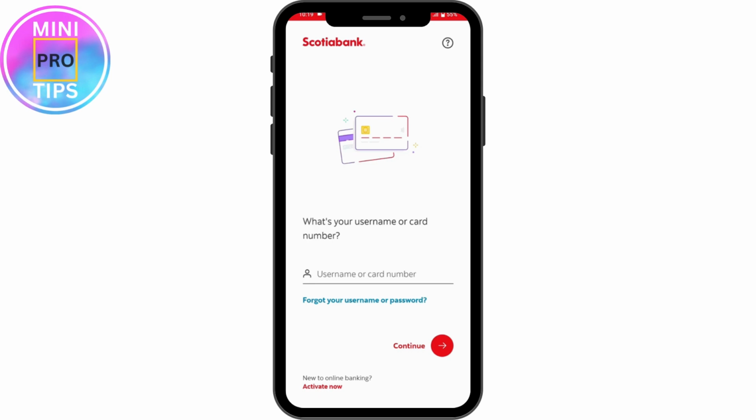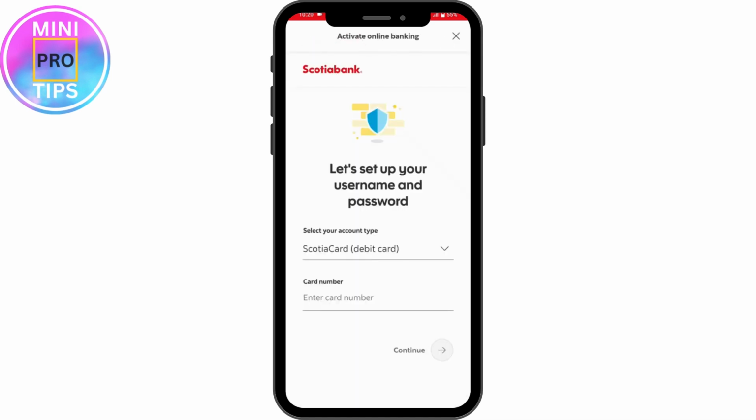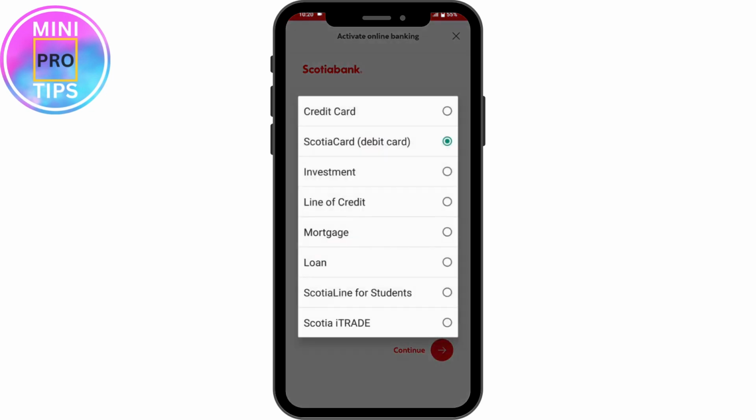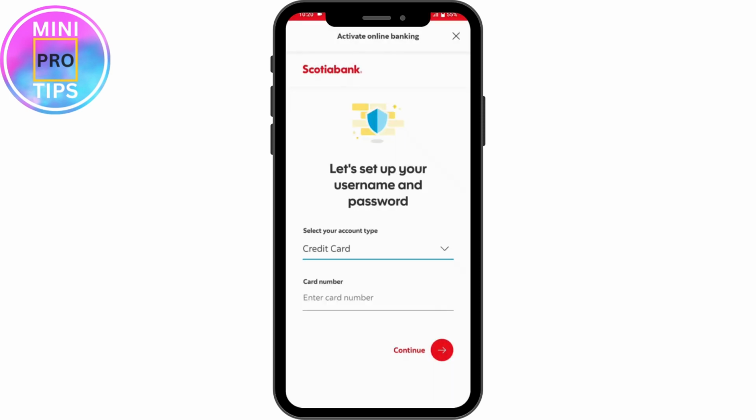So to create or to register, you can go for activate now, which will be on the bottom left. Tap on that, and from here you can set up your username and password. So you need to choose your account type, like you can choose credit card, debit card, or investment, line of credit, mortgage, loan, Scotia line for students, or Scotia iTrade. So you can choose any one of these options.